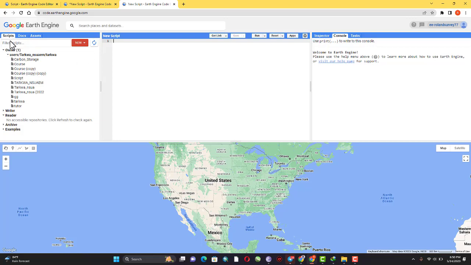You have the tab for the scripts, you have the tab for the docs, you have the asset tab, you have the project name. So let's name our project. We'll name it when we start the coding. We have the run, we have the reset, you have the apps, you have the inspector, you have the console, you have the tasks. The tasks is an area where, let's say, after you've done with your project, you want to export your work.